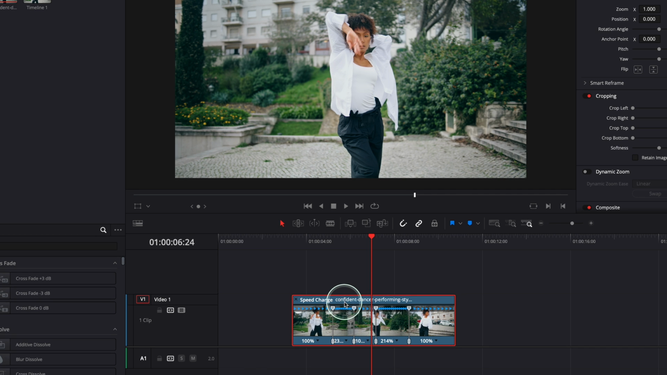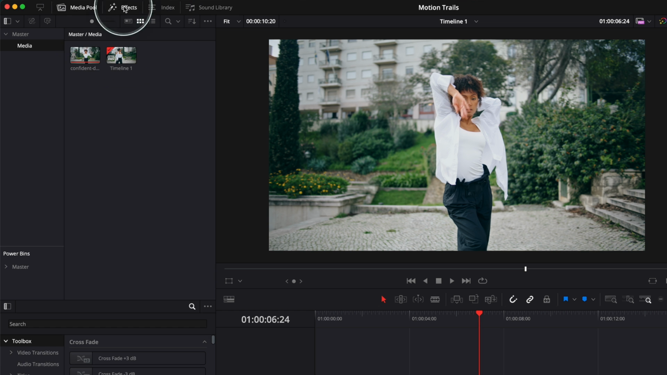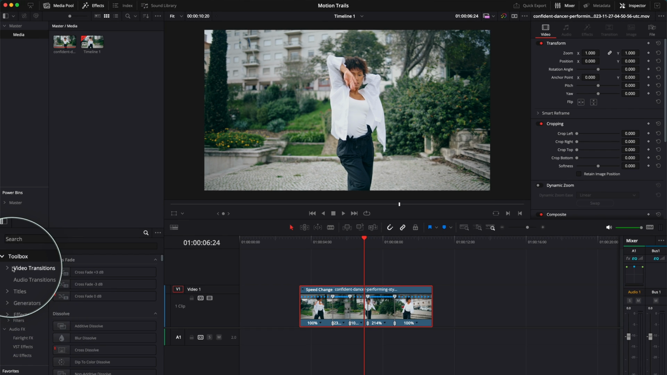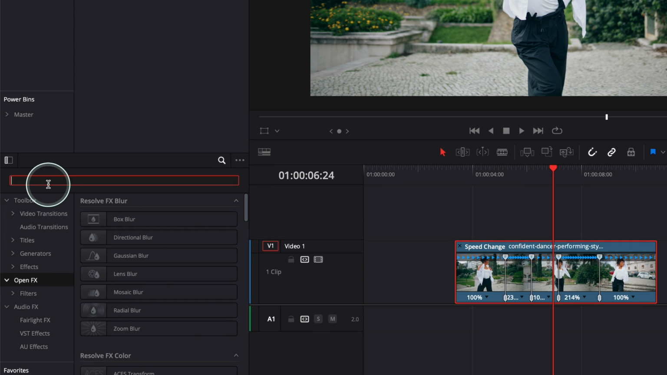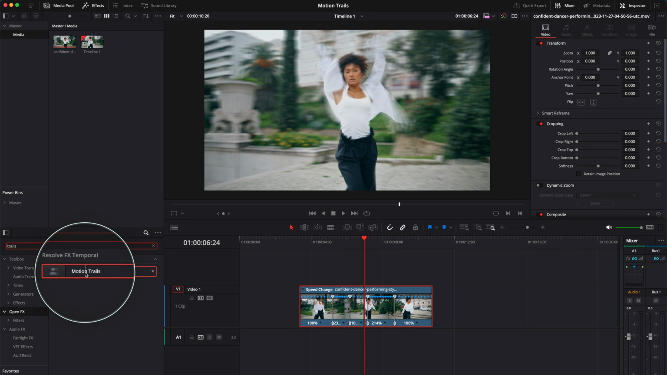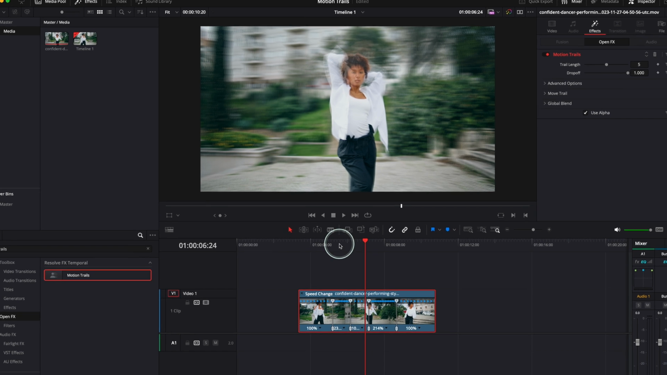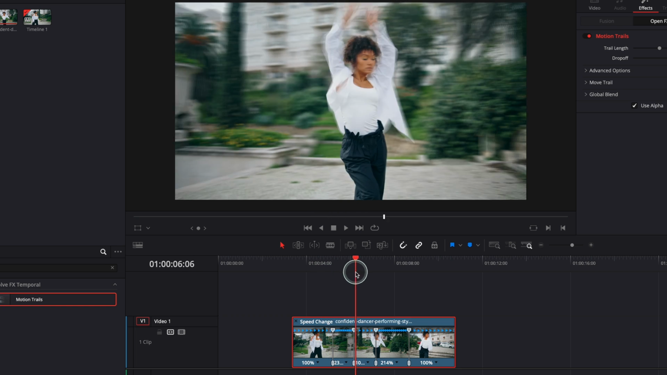Now I'm gonna look for my motion trail effect. For this, you're gonna go to effects over here. If it's not toggled on, toggle effects on, and you're gonna see all the effects appear here. Now I want to go to open effects, click on open effects, and go to search, and just write down trails, okay? And you will see the motion trails effect appears here. I'm gonna drag it on my clip. Boom, done. So, as you can see, now the trail effect is on my entire clip.